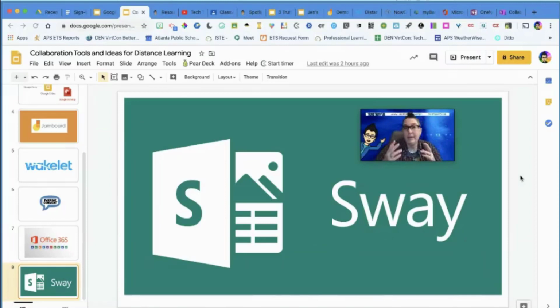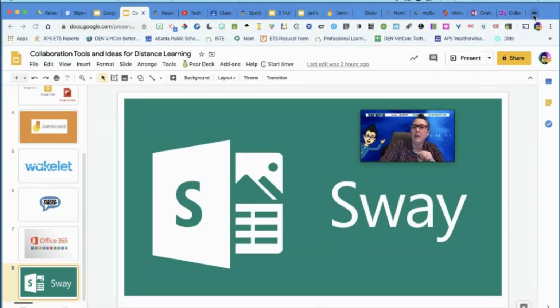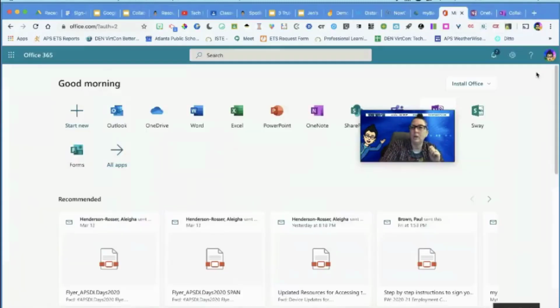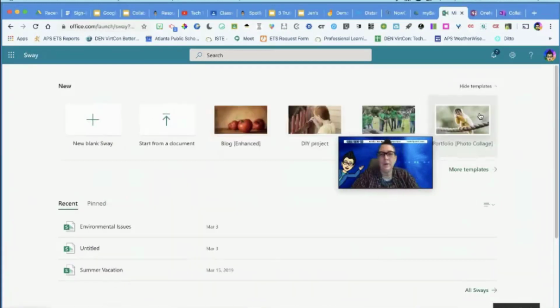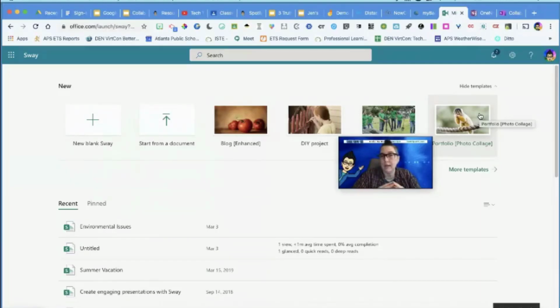To me, Sway is PowerPoint on steroids. If we go to sway.com, or we can go back to our one-stop shop, Sway is right here. Sway is a presentation tool that you can create and collaborate on with your students. You could create a Sway and have them add to it. You could have your students work in pairs to create a presentation on the topics that you're working on.